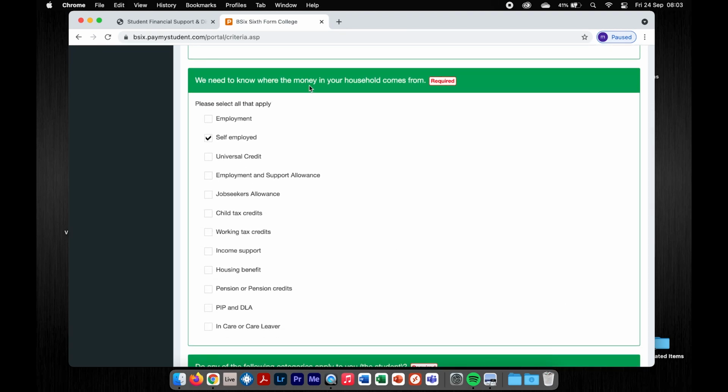The next question is about the source of money in your household. So this is about your parents. Are they in full-time employment? Are they self-employed? You can tick as many of these as apply. Are they in receipt of universal credit, or are they in receipt of universal credit plus they are getting their pension? So this is quite a key indicator of how we allocate bursary. So please tick all that apply to your household setting.